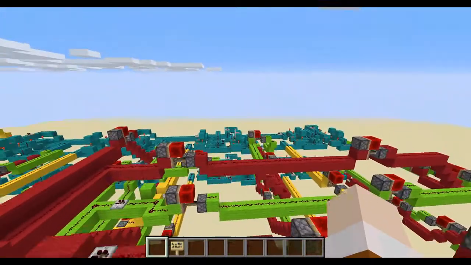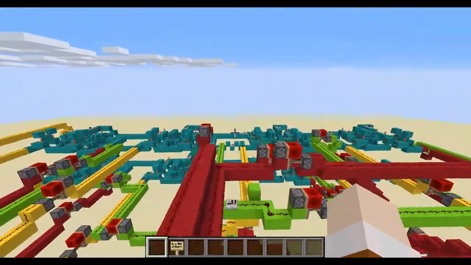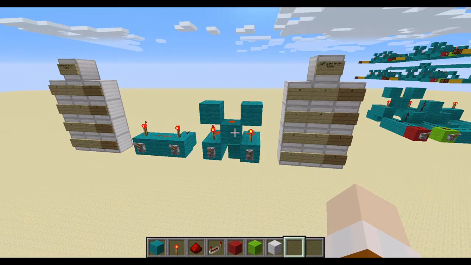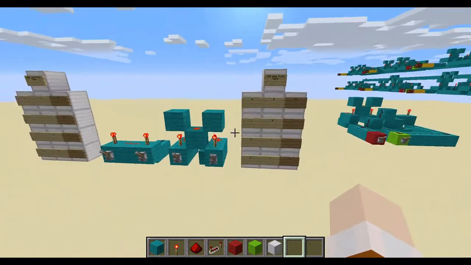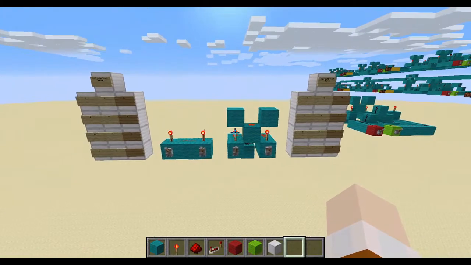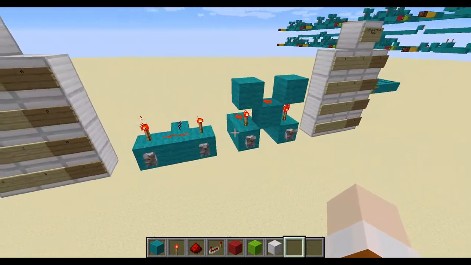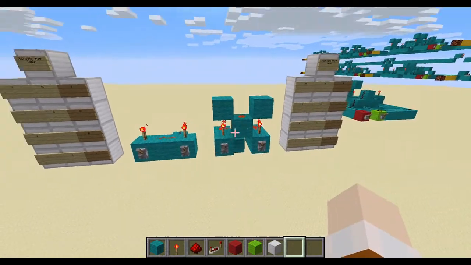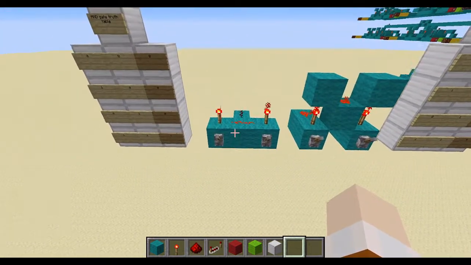Now you've already seen it, but you haven't had it explained. Before I explain the redstone, I'm going to show you a few things that will make it a lot easier. Now over here we have two different redstone circuits. This one over here is called the XOR gate, and this one is called the AND gate.